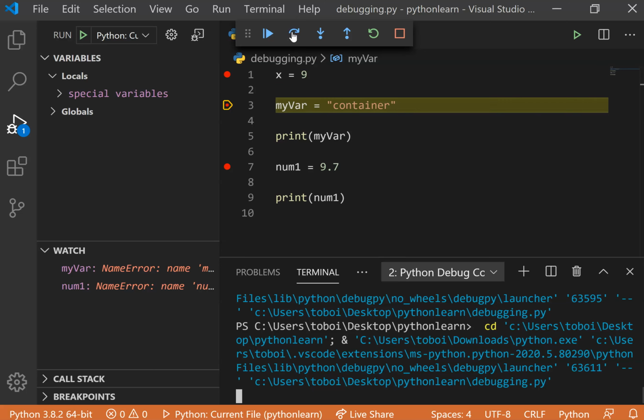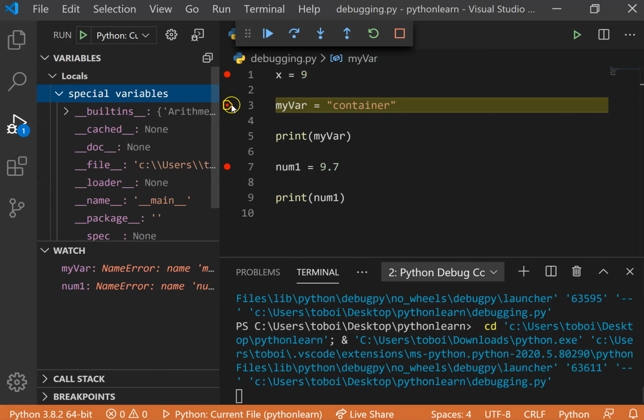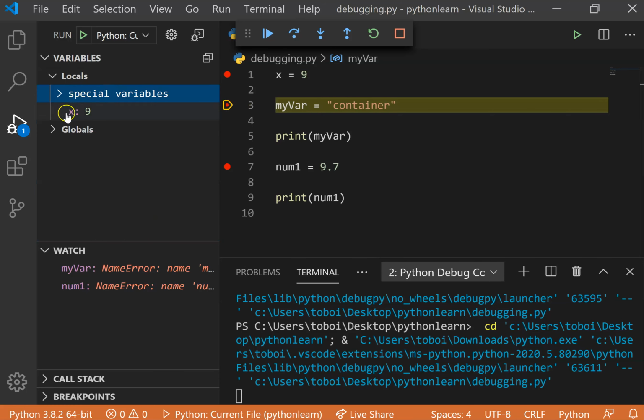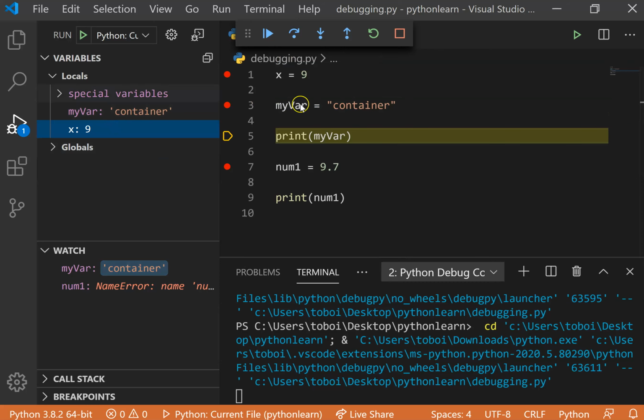So when I do step over, if you take a look at these, locals means all my local variables. All my local variables show up here. So because I have x here, I can see x equals to 9. But at this point, the computer is still at line 3. So when I do step over, which means go to the next line of code, then my next variable, my var, comes and shows here, which means my var is a container for whatever I assign to it.